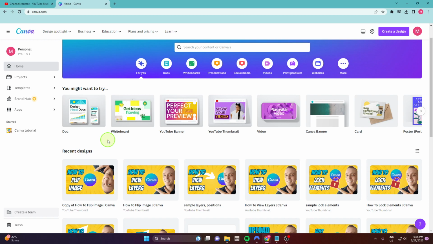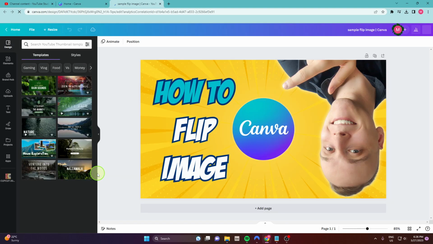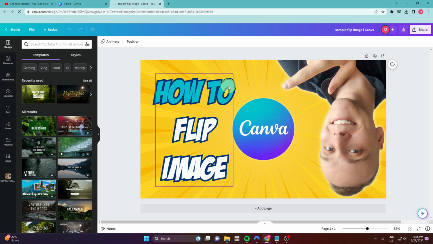In this short video, I'm going to show you how to flip an image in Canva. So let's get started. First, open your design and then choose the element or image you would like to flip.